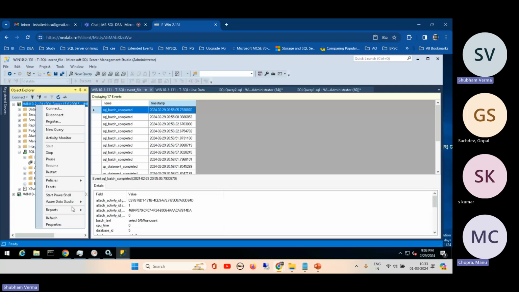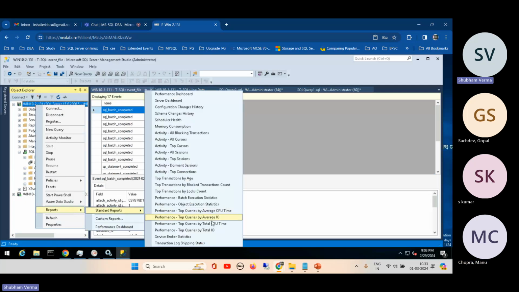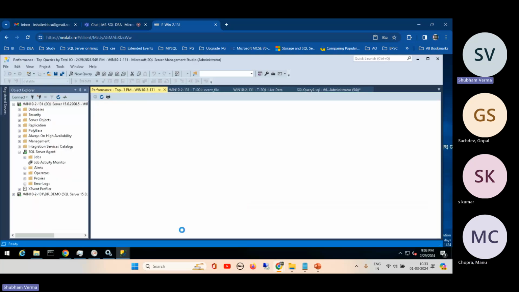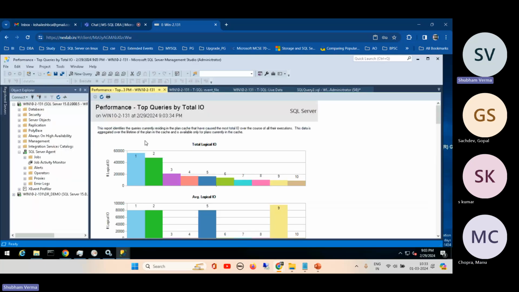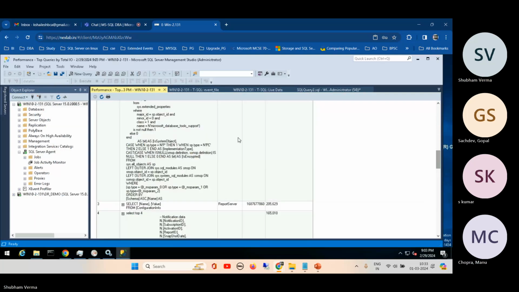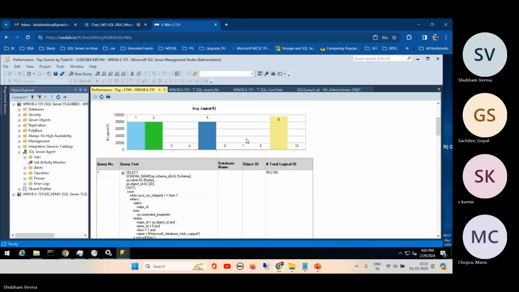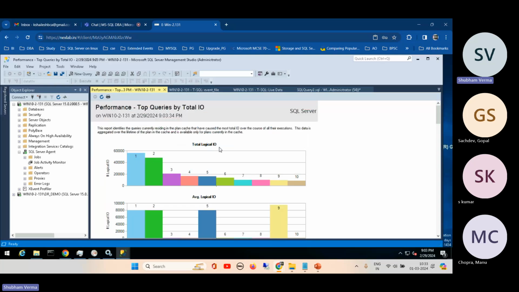In the GUI tool, we can also see high IO queries, top cursor sessions, memory consumption and CPU utilization here. Top queries by CPU and total IO are here. You can see live queries and also historical ones. Here is logical IO, with two graphs basically: total logical IO and average logical IO.